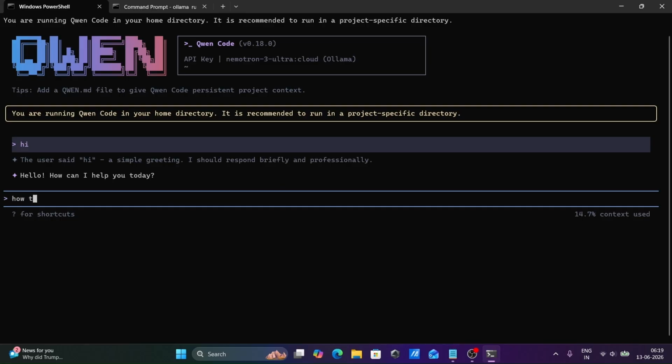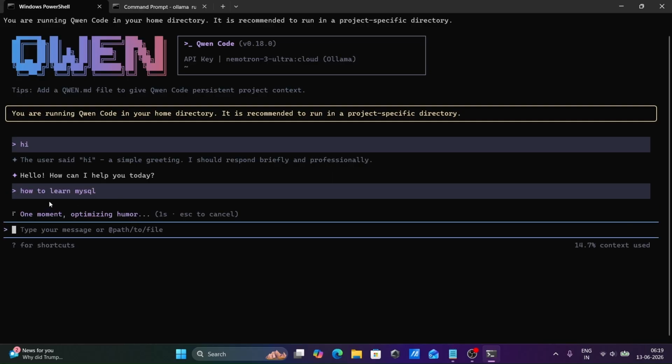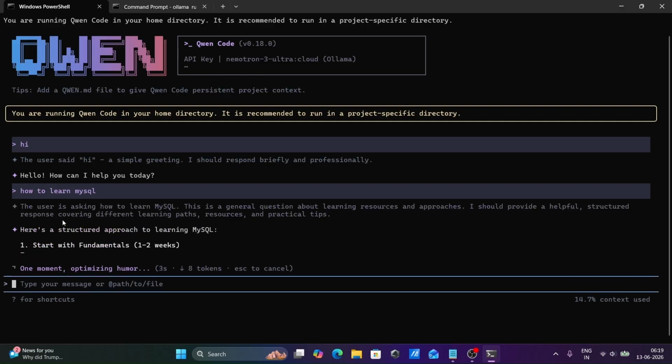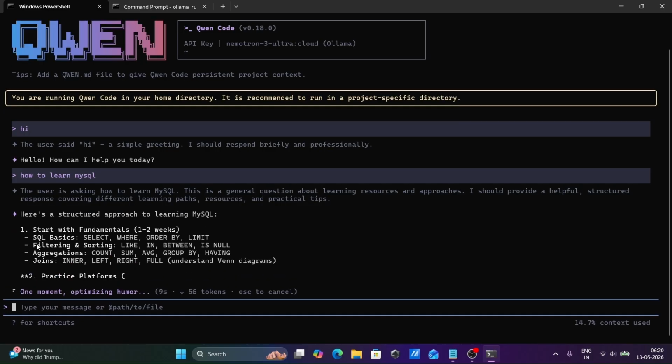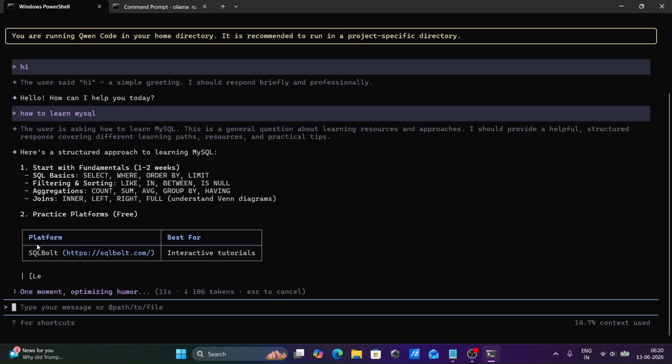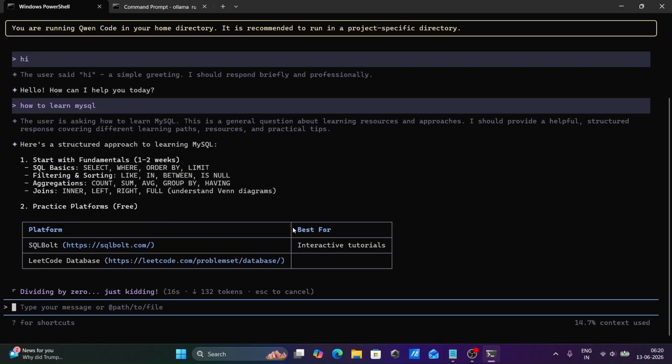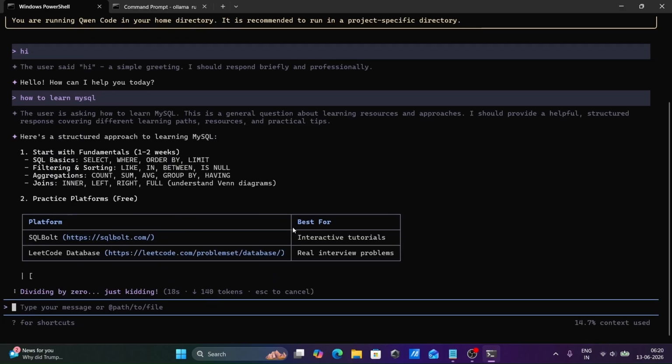So, how to learn MySQL? You can ask any questions. This is for testing. Start with the basics, and this here, SQL Vault interactive. This is the reference legend. This is all.